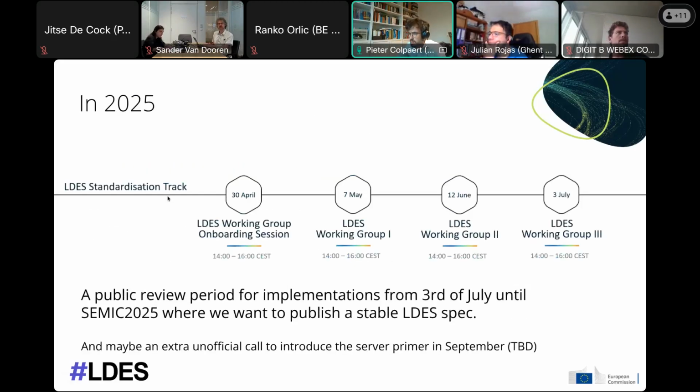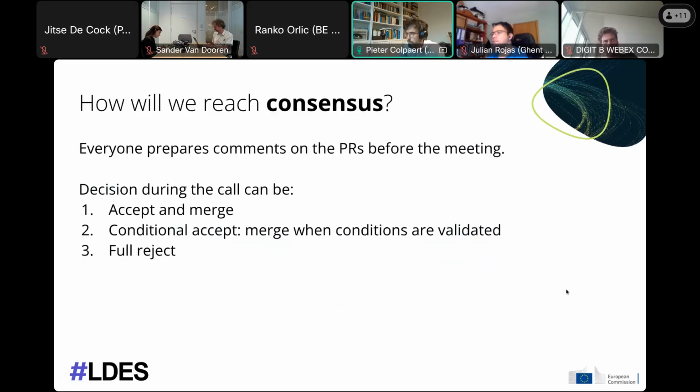Good. So in 2025, we have this trajectory. We said that we would do 3 working groups over here. I'm already hinting maybe towards an unofficial working group that we could do somewhere in September to discuss the server primer, because I already see that today we will not be able to finalize the LDES specification or the ambitions that we wanted to reach today, and it would be very useful to use this 3rd of July to further discuss the things that we will discuss today.